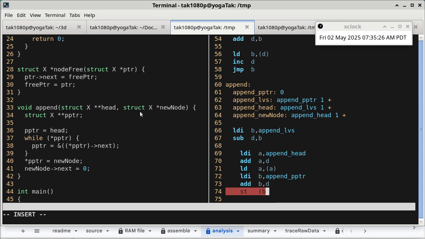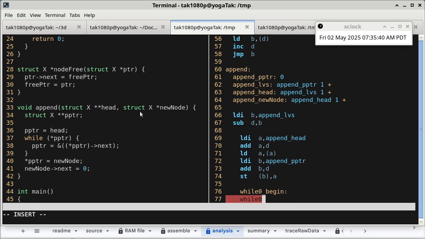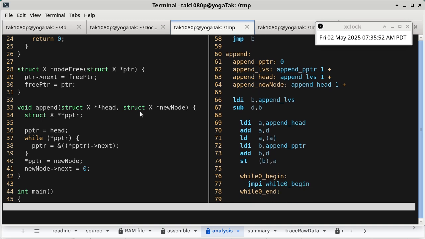And then we do a store, and that should accomplish line 36. And now we have a loop. So every time we have a loop, my way of doing this is to start with a label that marks the beginning of the loop and a label that marks the end of the loop. And then we have an unconditional branch, right before the end label of the loop, to go back to the beginning of the loop, because this makes it an infinite loop.